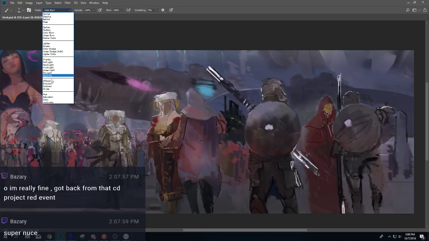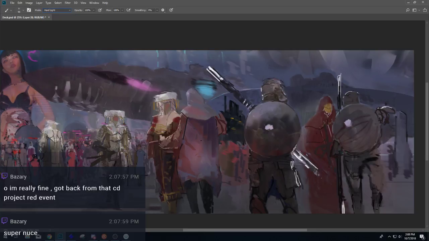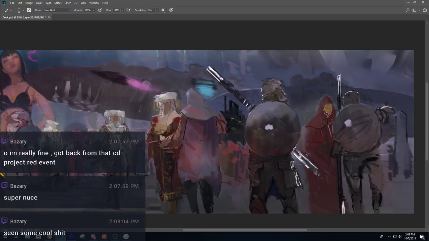Color burn. What I want is like hard light.